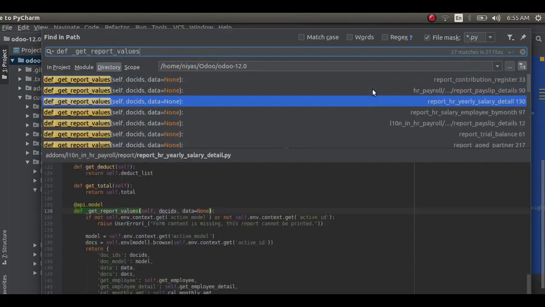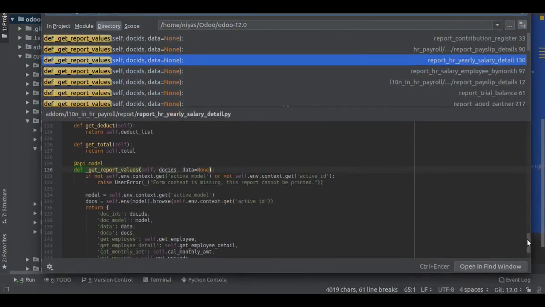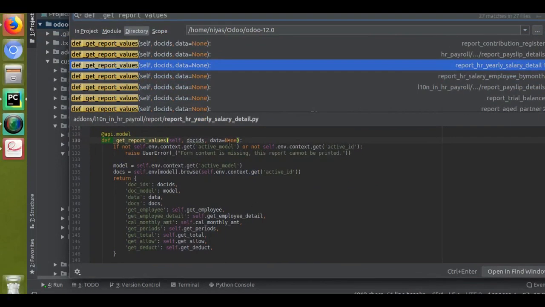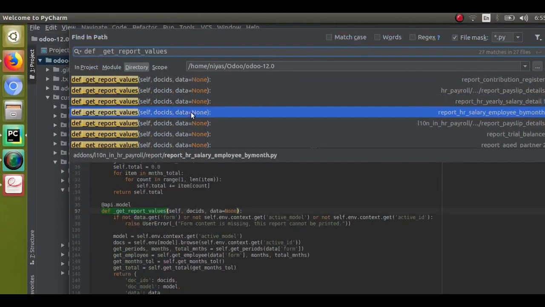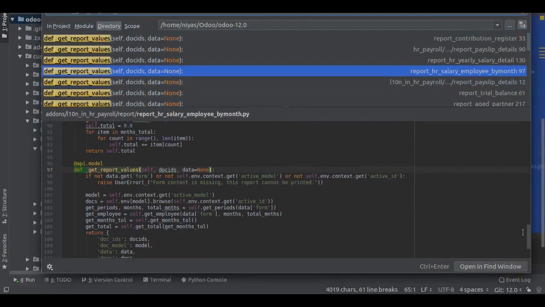You can see here we are getting and returning the things to the reports. So what we can do is define a new class of abstract model with the name report.module name.report name. Then inside that model class we have to define a function _get_report_values, and inside that function we can write the Python code to fetch the records from the database and return these things to the reports.